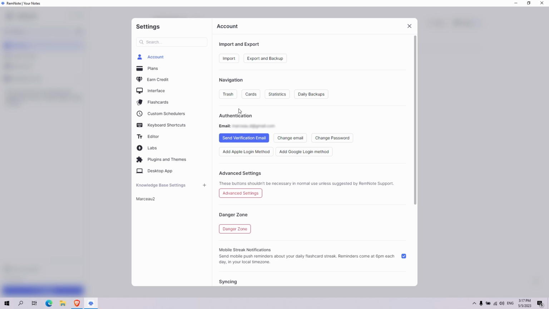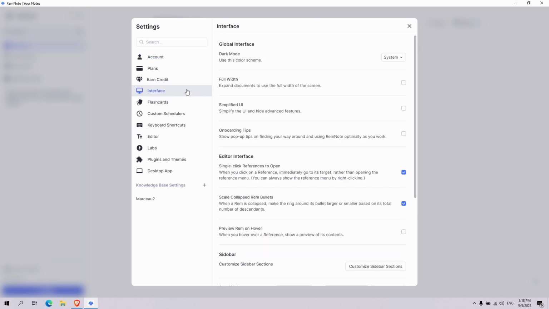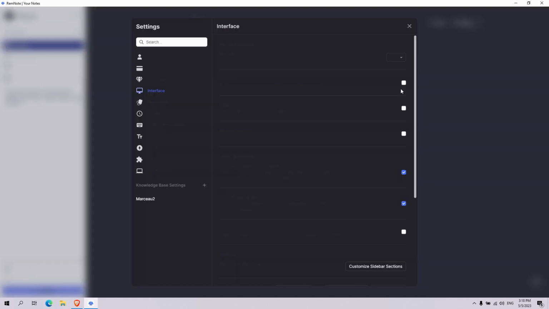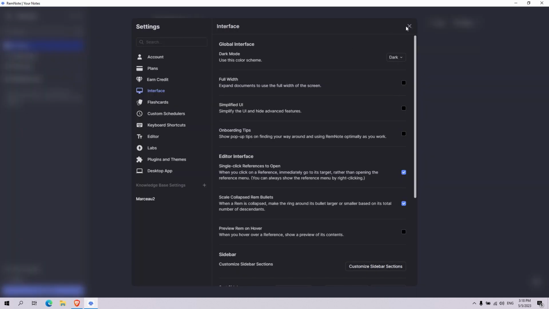Next up, and this is just personal preference, but I usually like to go into the interface and then go into dark mode. It's just a bit easy on the eyes, but it's obviously up to personal preference what you want to do.